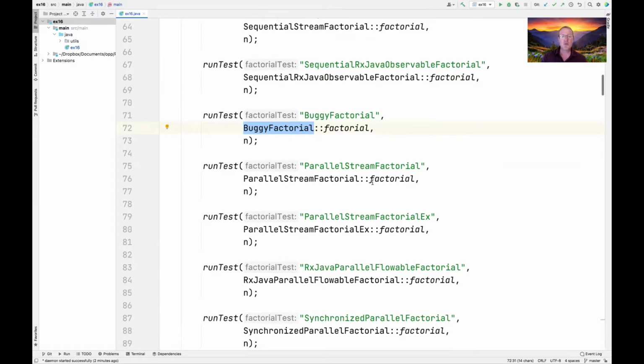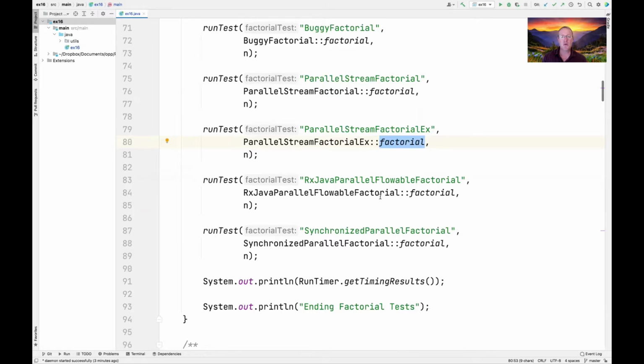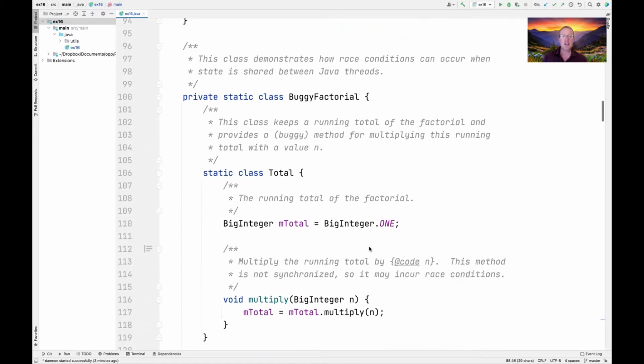We're going to do a parallel stream factorial, which uses parallel streams in a much better way. We're going to show an alternative way of doing parallel streams. And then we're going to show an RxJava parallel flowable implementation. And then finally, just for fun, a really, really inefficient synchronized parallel factorial. And when we're all done, we will go ahead and take a look at the results and sort them by best to worst. Let's go ahead and take a look at these one at a time.